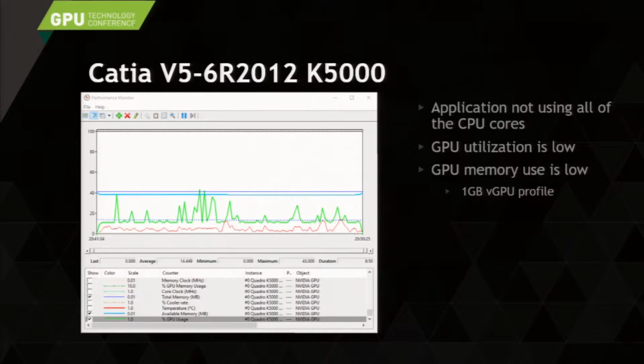Okay, so with this type of modeling operation, we can easily assume that 1 gig of frame buffer is more than enough. And even looking at the CPU utilization, the GPU utilization, it's never extremely stressed. So it would be very easy to recommend 4 users per GPU for the case of K1 or K2, or 8 users per GPU with the M60 or M6.